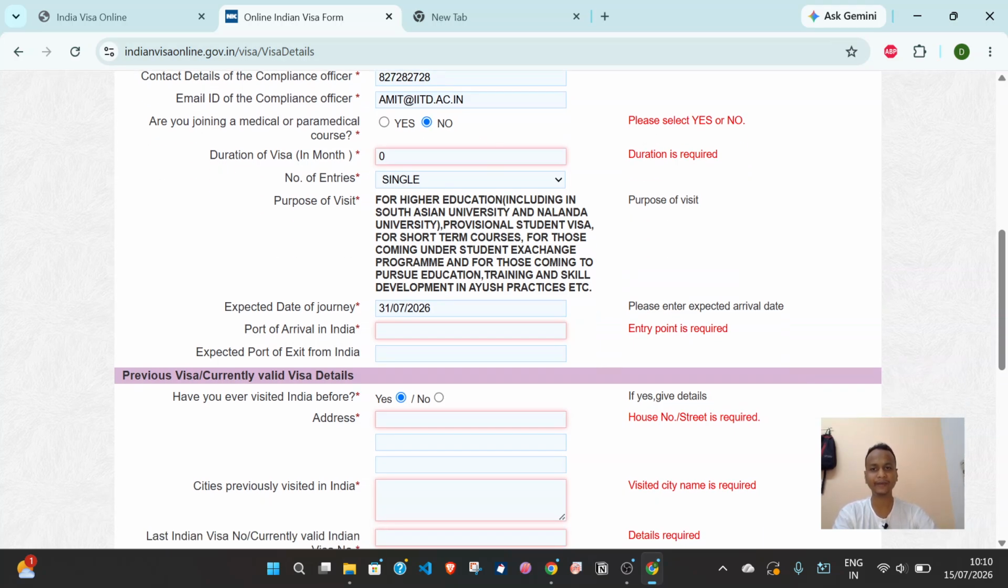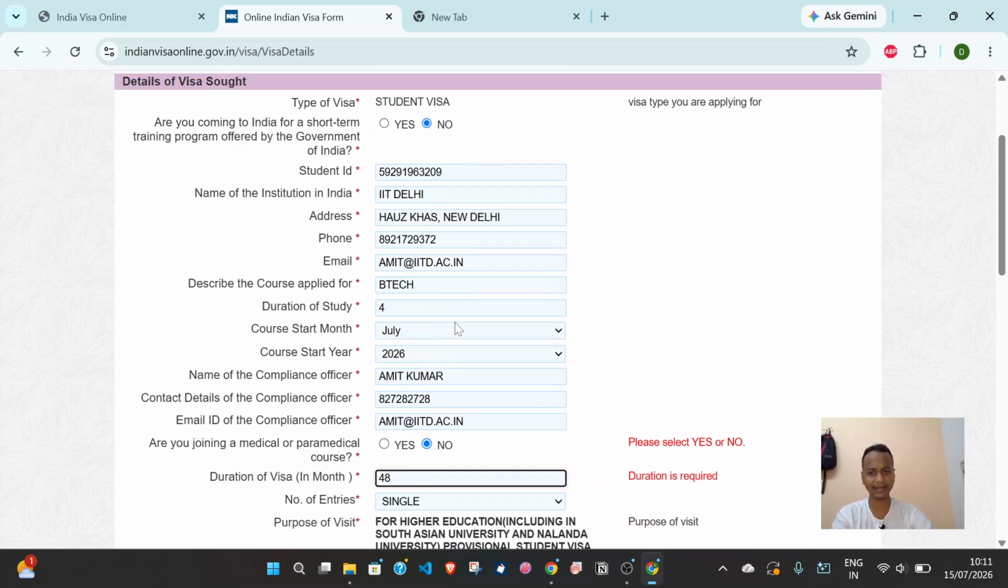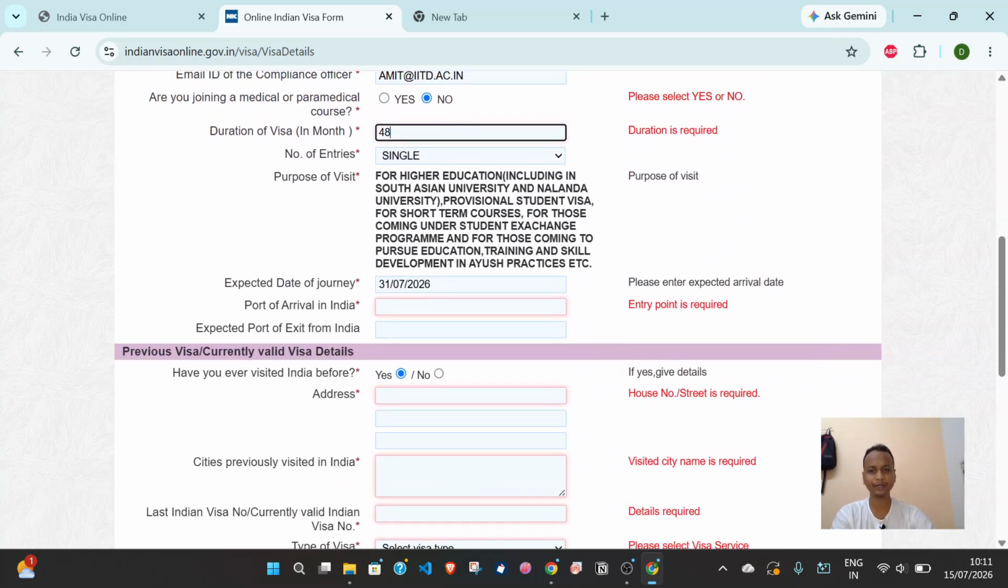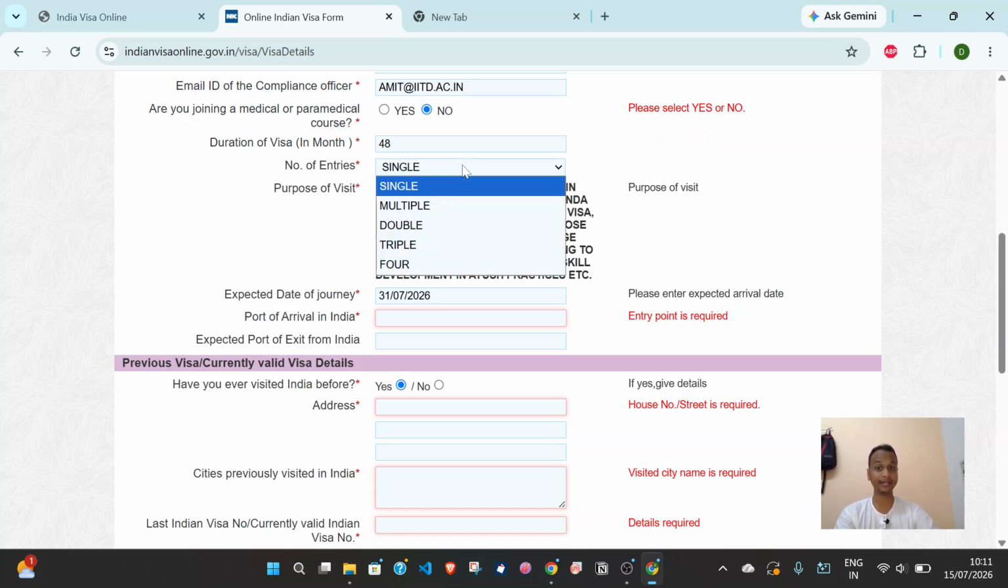And then duration of visa, so what is the duration of visa you ask for? So generally, if your study is 4 years or 2 years, then you need to select 48 months. In months, obviously you need to give it. If it's 2 years, then 24, or if it's 4 years, then you need to select 48. Like I am selecting the 48 here, as I have selected BTech and duration of the study 4 years.